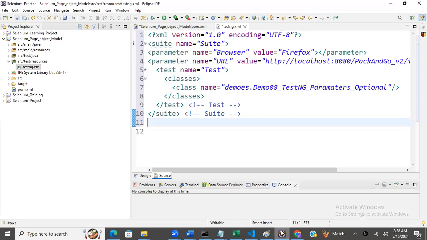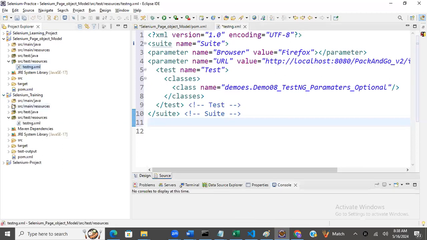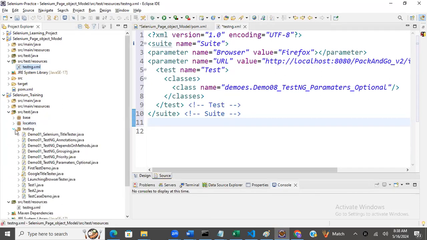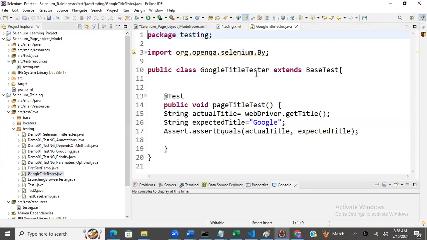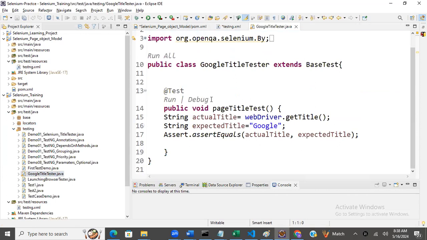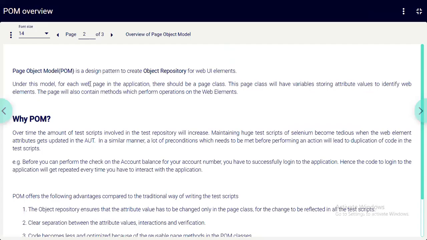You have seen last time we have written several Selenium scripts. You can check it under the src test Java package. We have a testing package, you can check here. We have written several tests, and here you have written the code. Now what is my requirement? Now we want to implement the Selenium script by using the page object model approach.